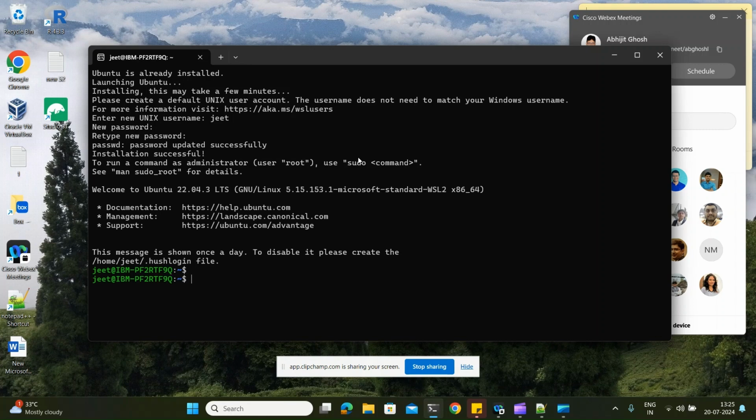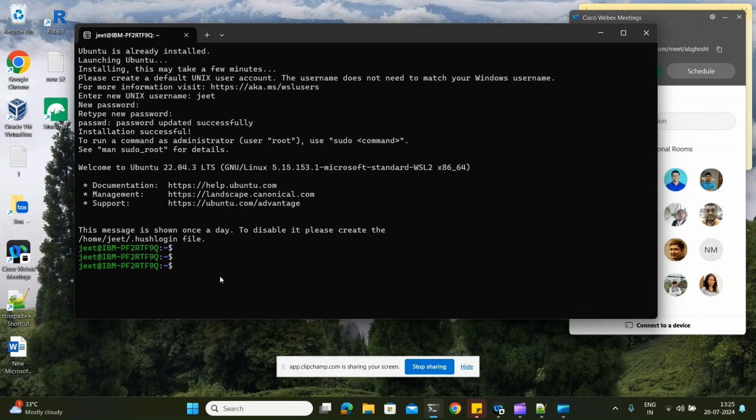Okay, now you can see we are getting an Ubuntu-like feel and Ubuntu environment. To check whether Ubuntu has been installed properly, let me run the command pwd. Look, I am in home JIT, so I am in this folder now. Okay, so it is working fine.